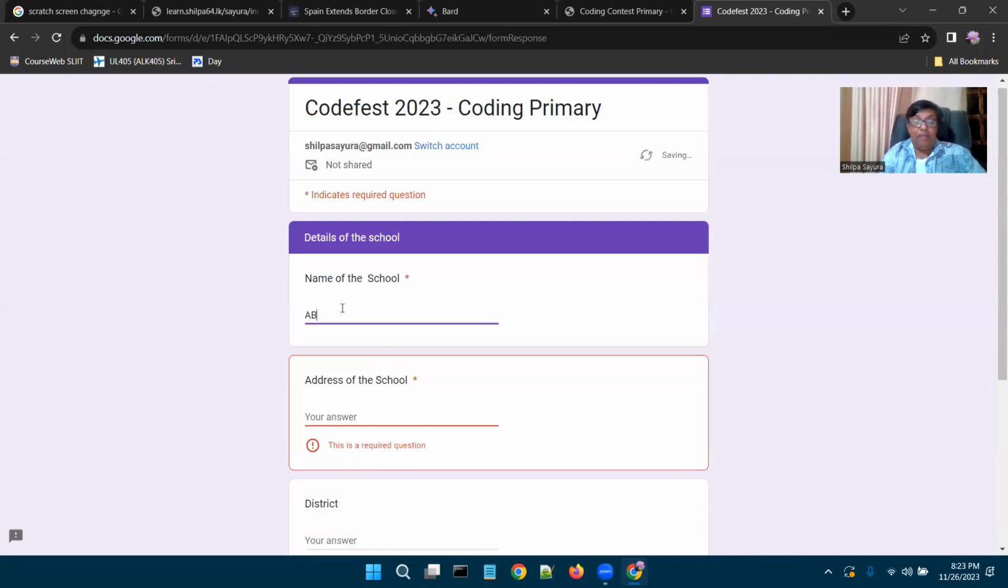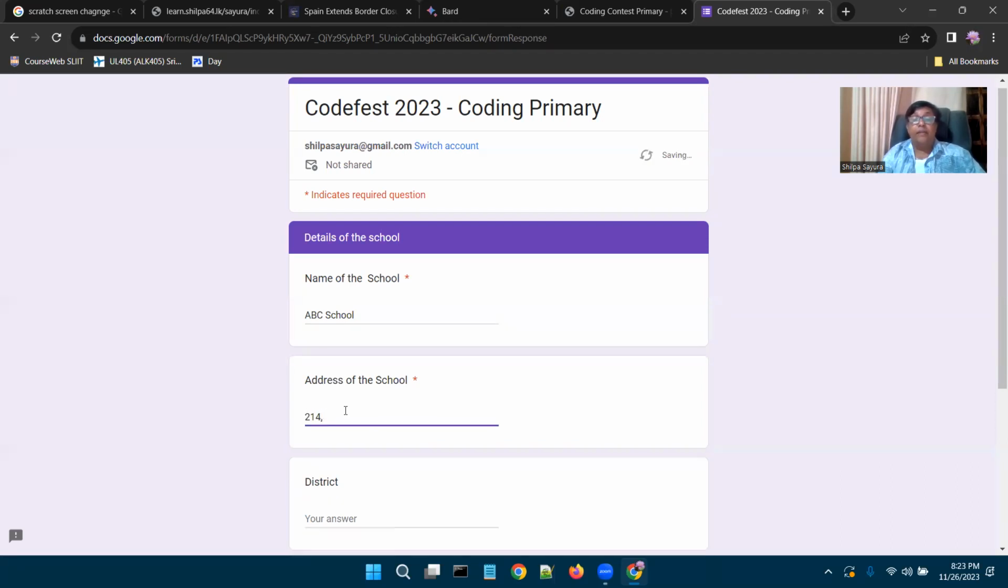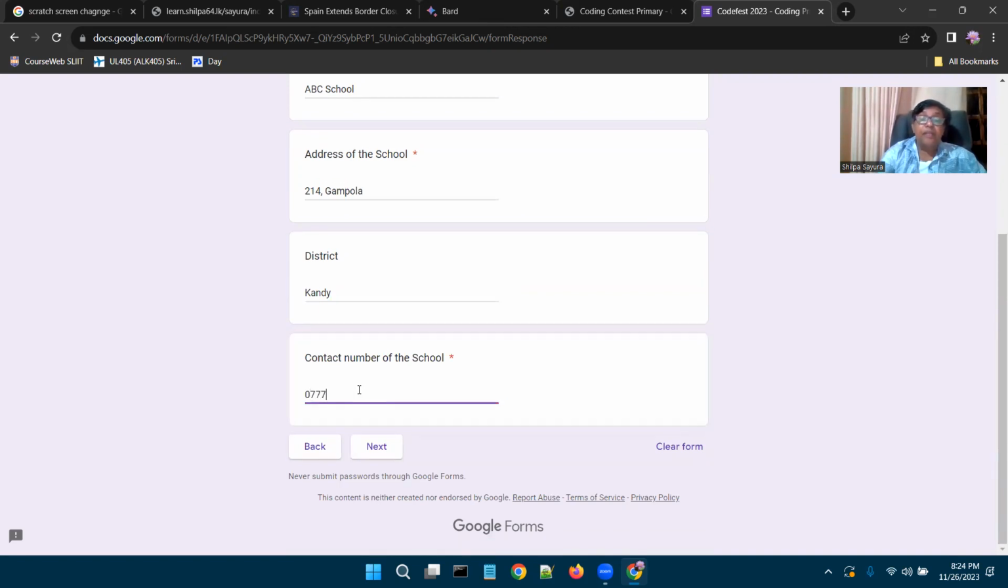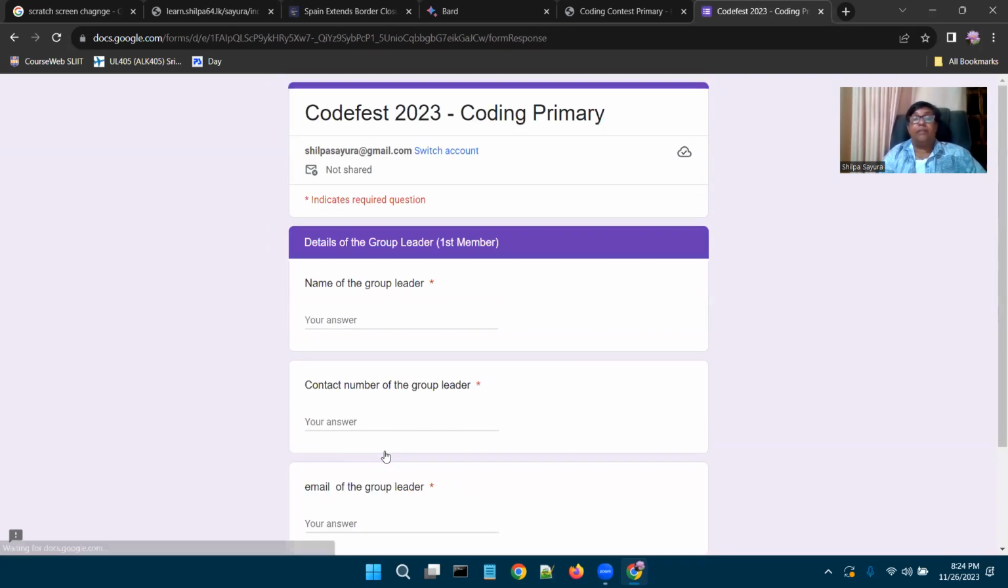I will say ABC school. I will just give it a name like ABC school. Address of the school, I would say 213, Gampola, or something. District, I would say Kandy, and contact number. So you will have to put your phone number, 777-546734. This should be your teacher's number. Then you go to the next.